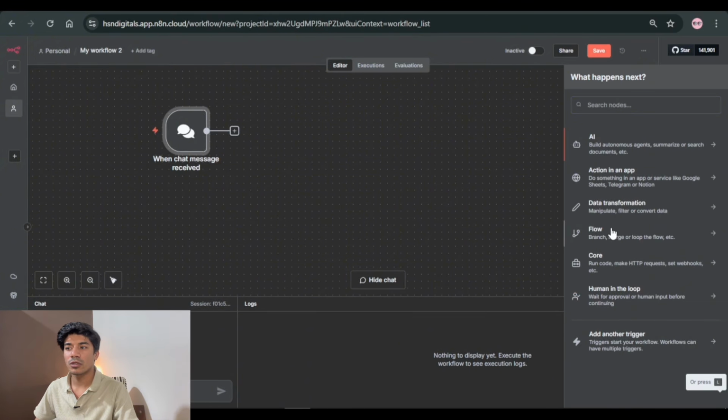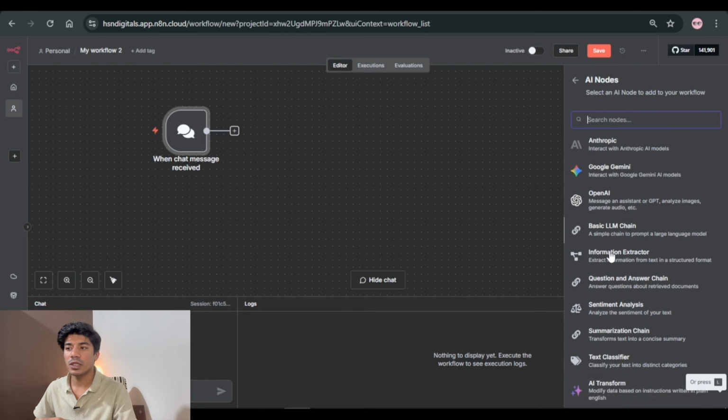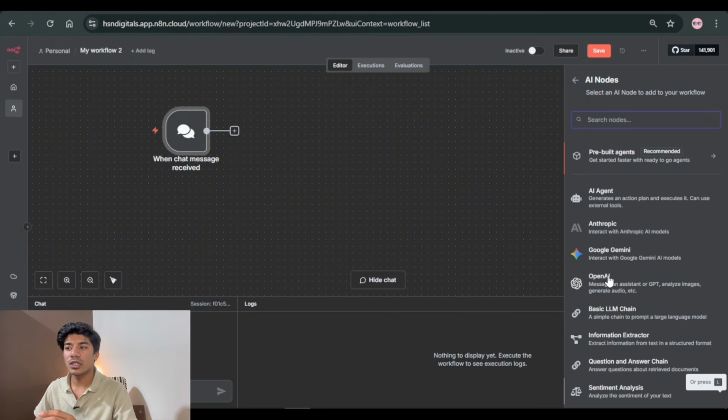Then we have flow nodes. We have the if node and the merge node. But for now, we are concerned with AI nodes. We have all the different AI models here like Anthropic, Google Gemini, and OpenAI, and all the different LLMs. Then we have basic LLM chain, the information extractor, question and answer chain, and sentiment analysis. But for our use case, we need the AI agent node here. So just click on that.